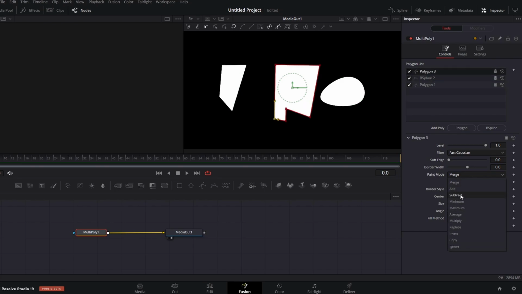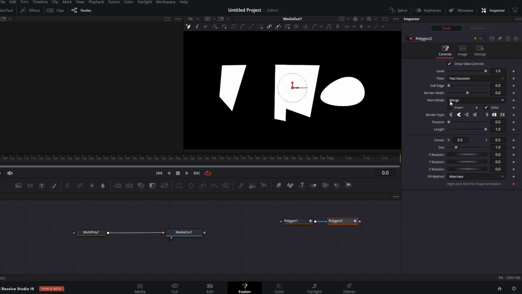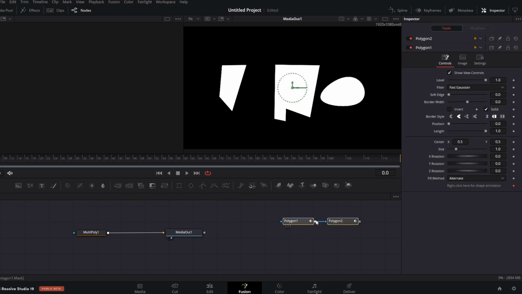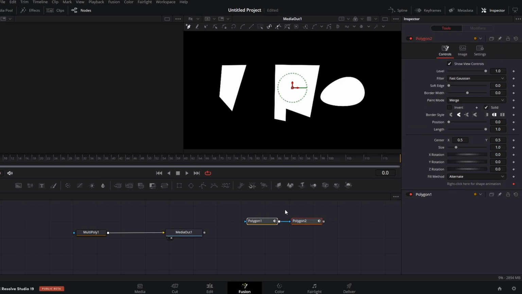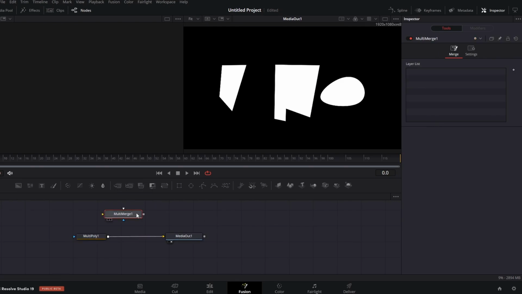And you can also change the paint modes, which previously would look something like this. So paint mode, and you would use these options to combine the two polygons or multiple polygons. But when you have multiple polygons, this would get messy. So I like this addition, and it was done similarly as it was done with the multi-merge in Resolve 18.